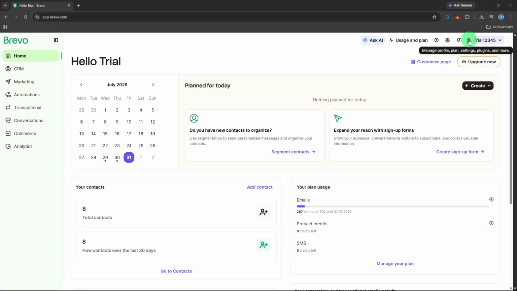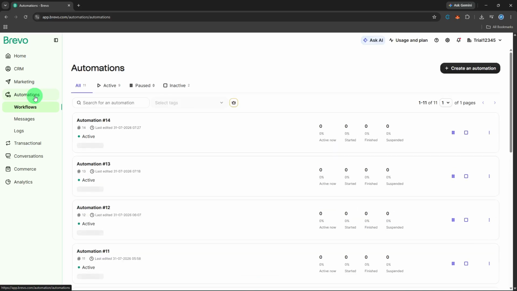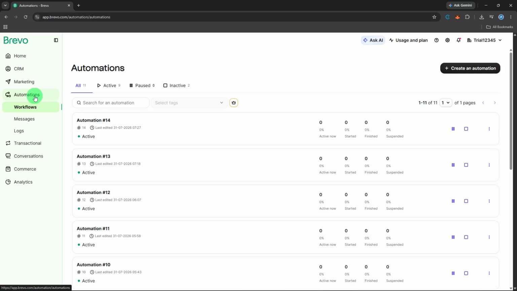Now from the left sidebar, click Automations. That opens a page showing every automation workflow you've built so far. Take a moment to review the list. You might spot an existing draft or an old automation that's still running and could interfere. I like to do a quick audit here because it's also where you'll find any paused or unfinished sequences.